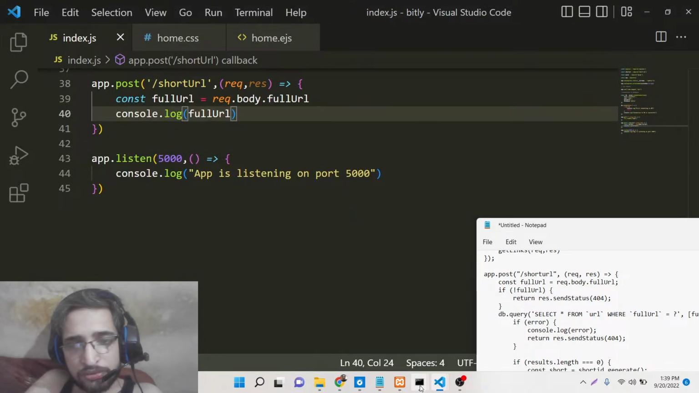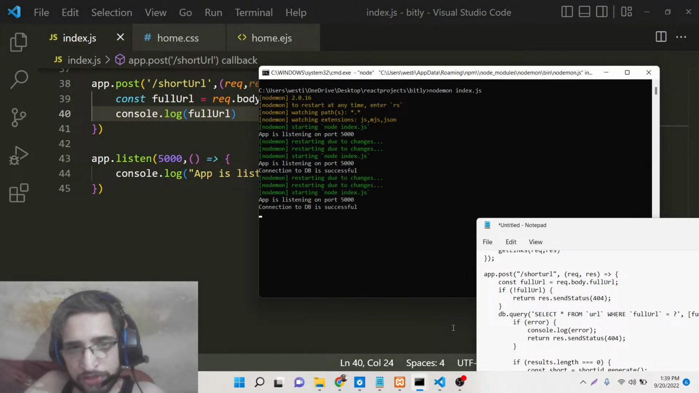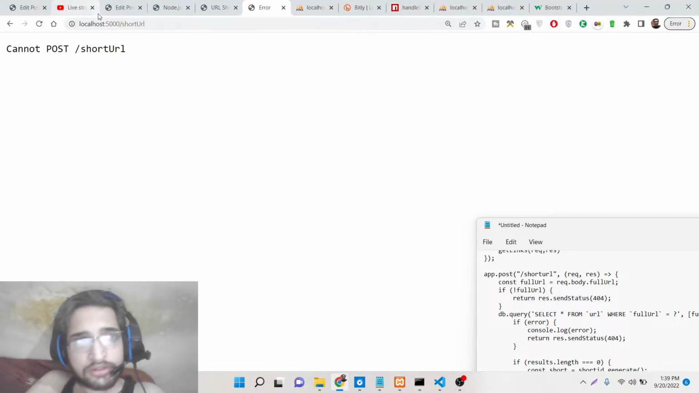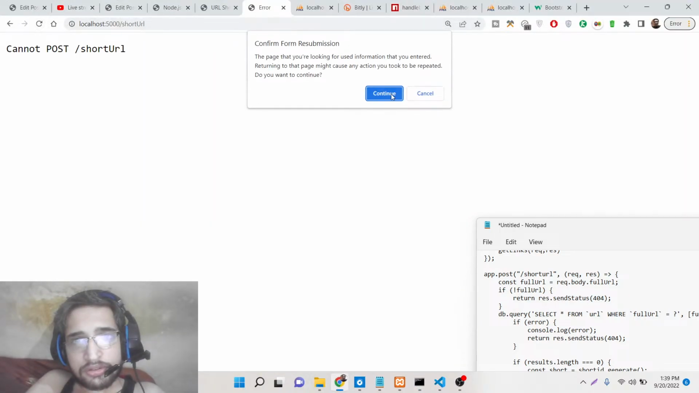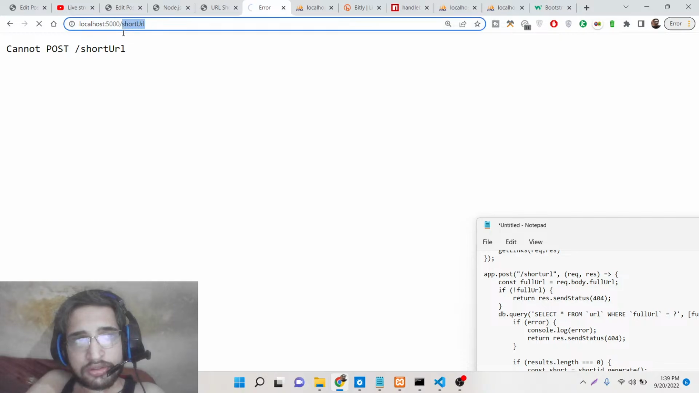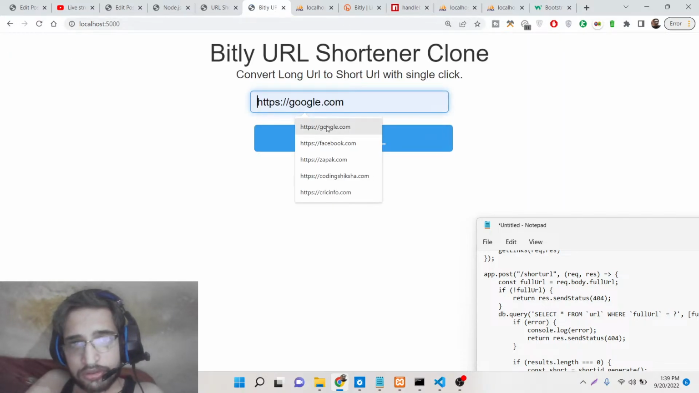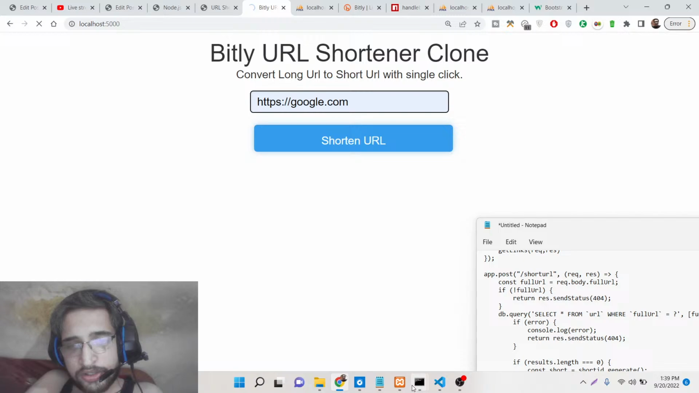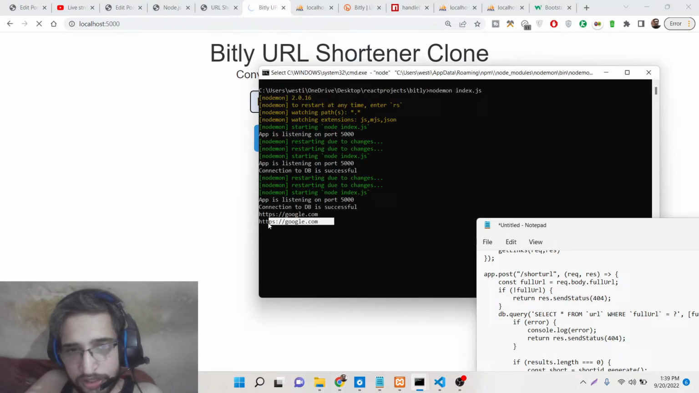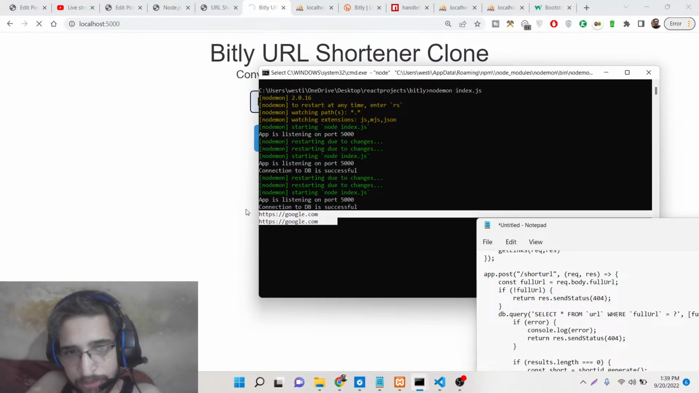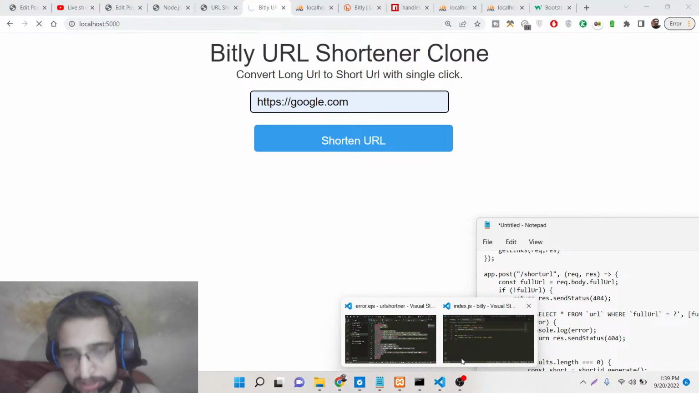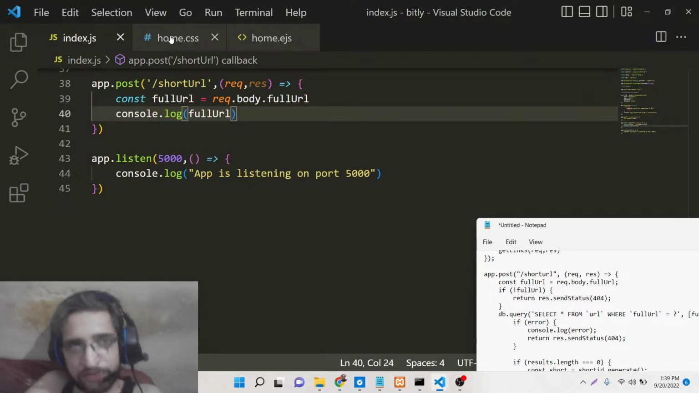Let me see why it is doing that. Let me refresh the application, guys. So now you can see in the console, you will see google.com is printed out, https://google.com. So we are now sending this data successfully from the HTML form to the Express application.